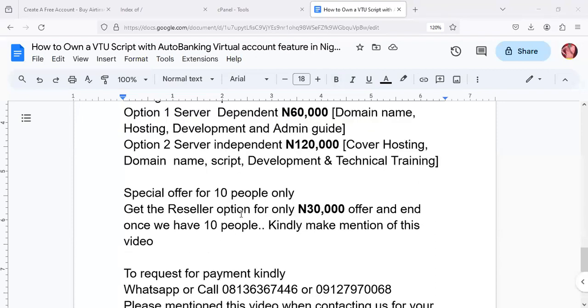Okay, now special offer for only 10 people. Only 10 people. Once the 10 slots are taken, this offer is going to go off. And it is for the reseller option. That's option 1. You can only pay 30K. The offer ends once we have 10 people. Now, if you are paying this amount, remember you're going to have .com.ng. You're not going to have .com domain. Remember, this video is going to be a witness. So you're going to have .com.ng for this special offer.